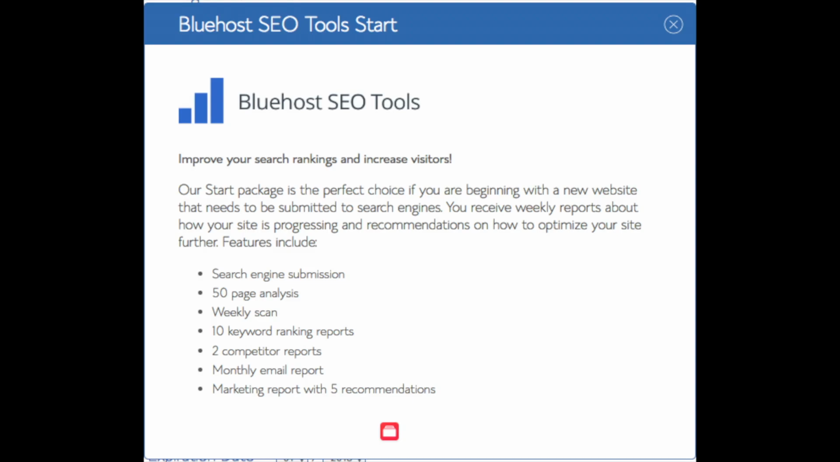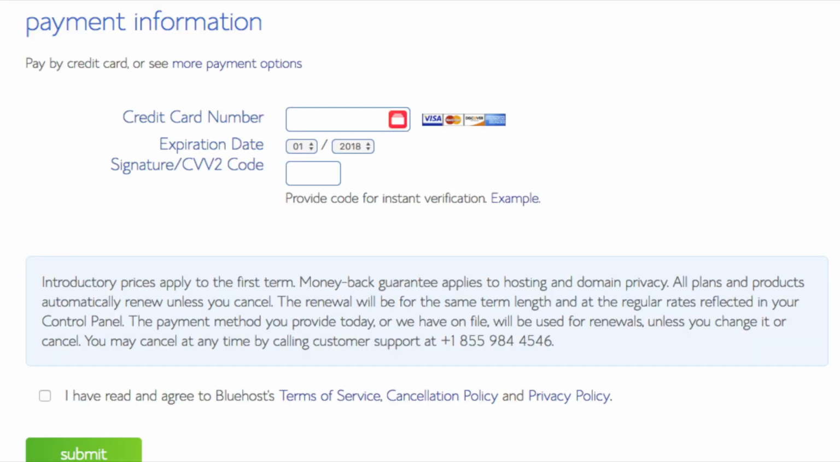This isn't necessary to have. All these add-ons are completely optional and up to you to get. As you can see, you're saving a lot for this hosting package. Below that, you will input your payment information. I'm not going to fill this out for protection of personal information.